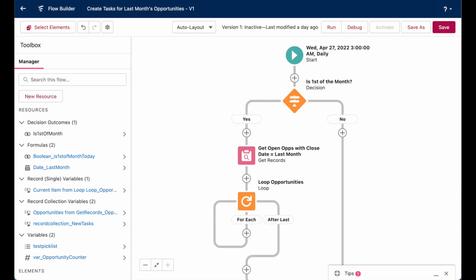Okay, here I have a schedule triggered flow that I've configured to run on the first of each month using this decision element right here. Assuming it's the first of the month, this getRecords element is going to search my Salesforce database for all of my open opportunities with a close date in the previous month. This loop element is going to iterate through each of those opportunities and do something with them. What I want to happen is that for every opportunity that gets found, I want to create a task to alert my opportunity owners that they should really follow up on their deals.